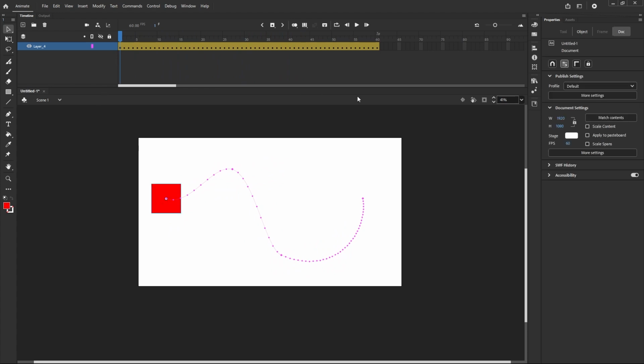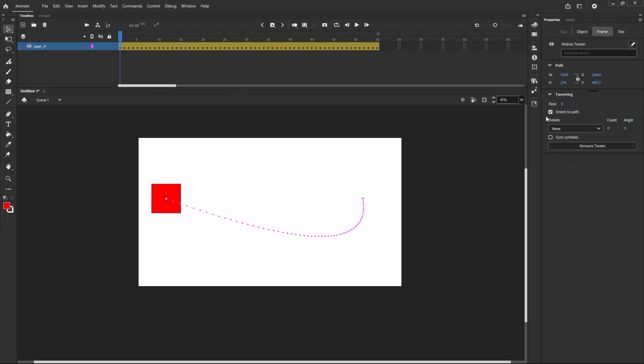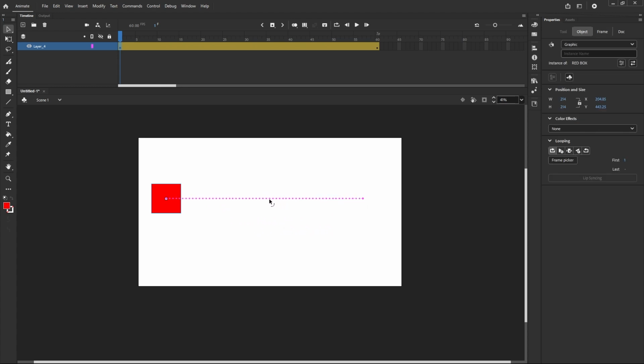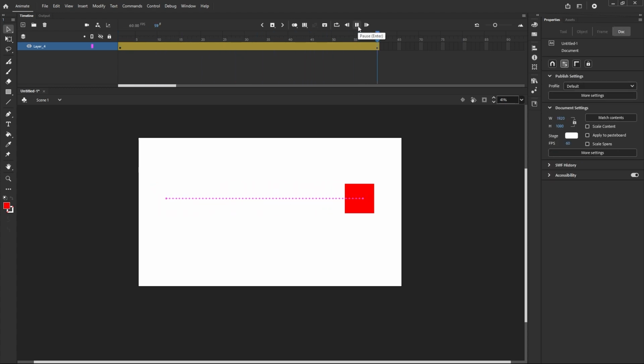Done. Okay, so Control Z, and removing the orient to path. Orient to path is removed. Now make it normal. Now it is straight action.